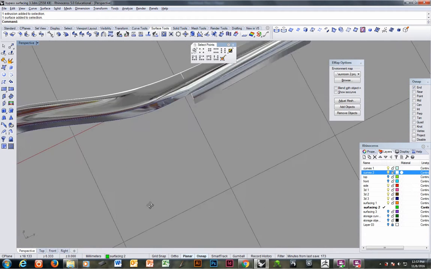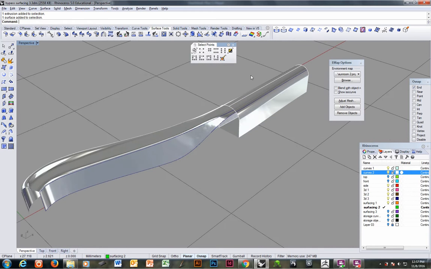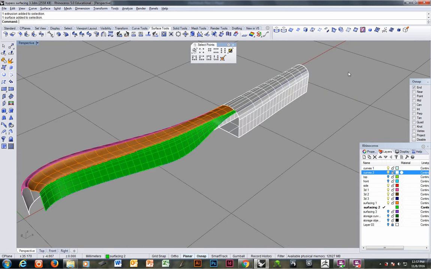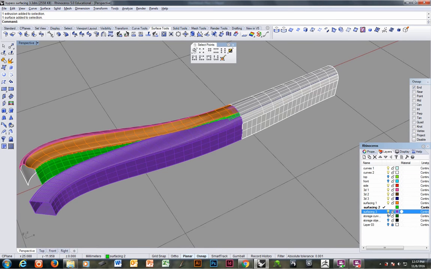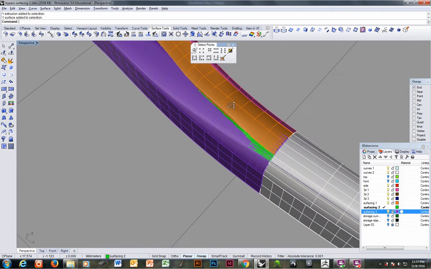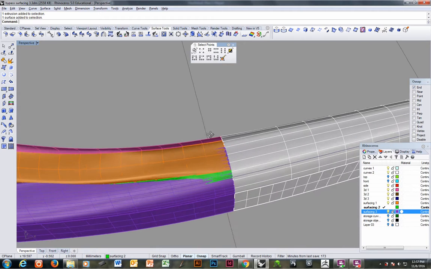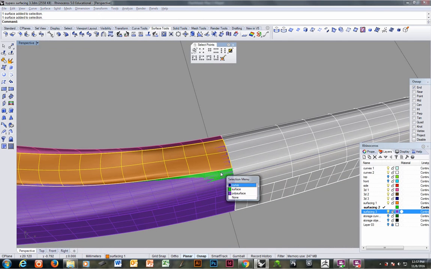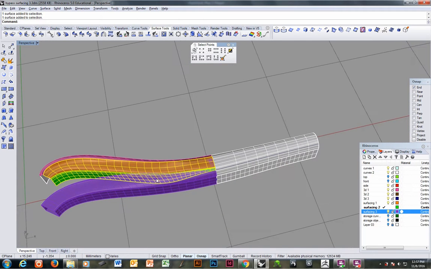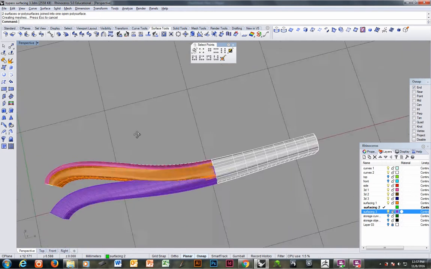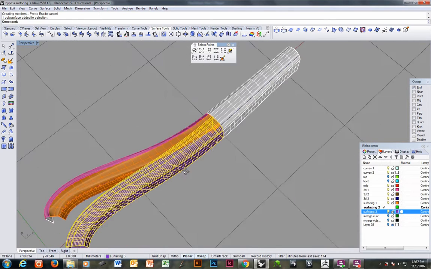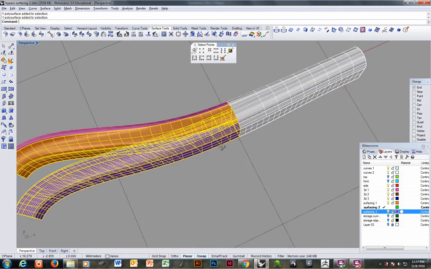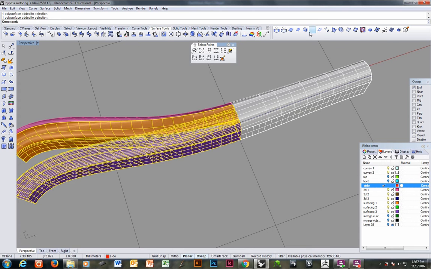Okay. That's reasonably good. So I have this. I'm going to bring back in this element here. I'm going to join these two together so I can use them as a single element. I'm going to get an intersection curve.